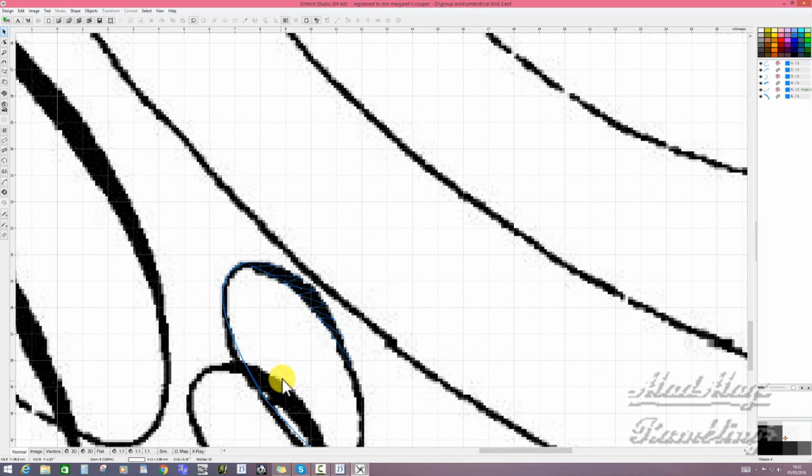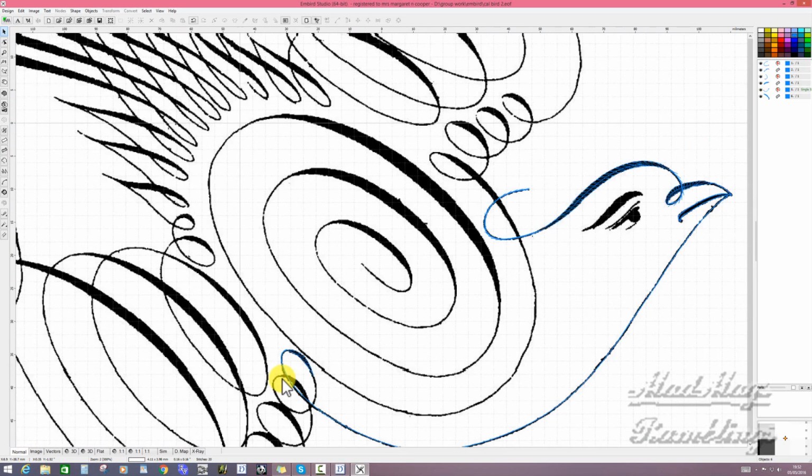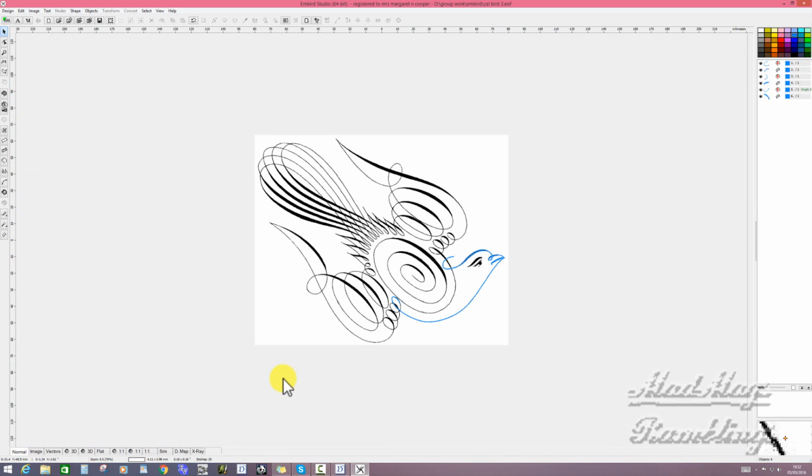So, pull out. So we've got back of the head feathers, forehead, beak, mouth, throat, chest, and now we're down into this. And in the next video, after I've hit save, we'll continue with the design.